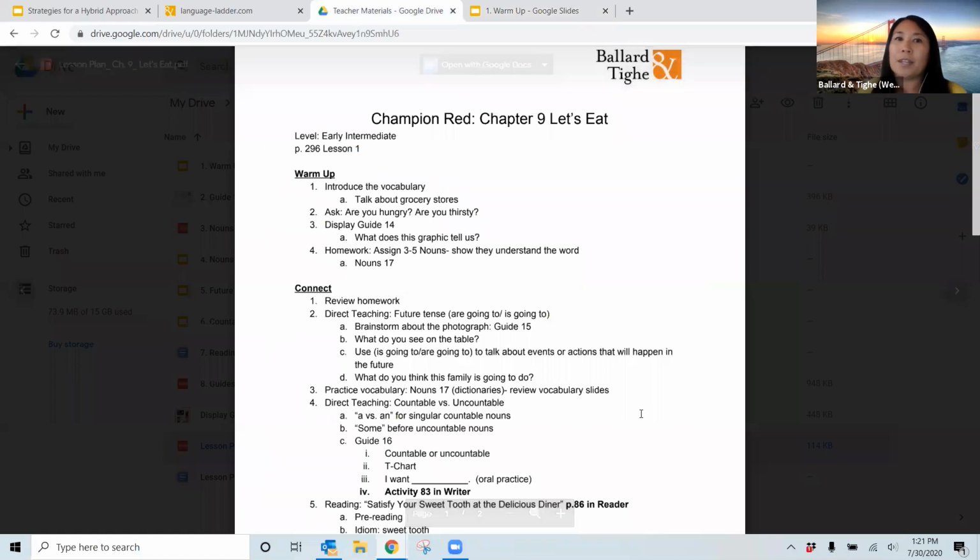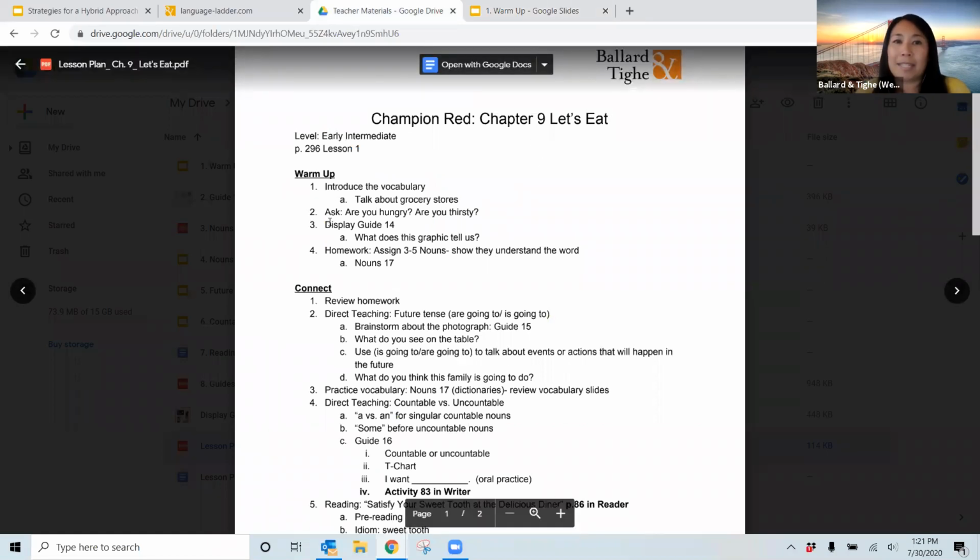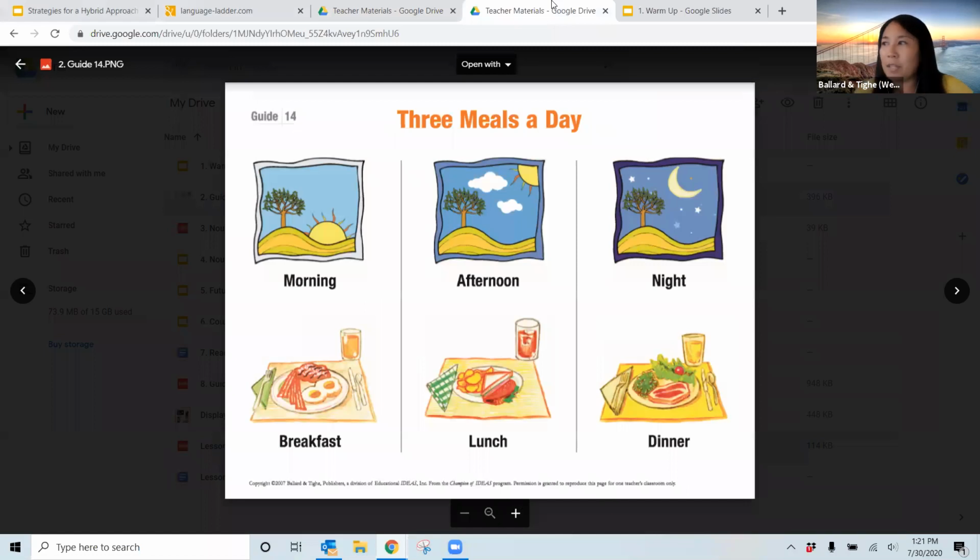All right. So after that, I might display guide 14 and see what that graphic tells us. So let me show you what that looks like right here. So here I'm using an image, really again, schema building about 3 meals a day, morning, afternoon, and night. I have the pictures of what a breakfast might look like and a lunch and a dinner.